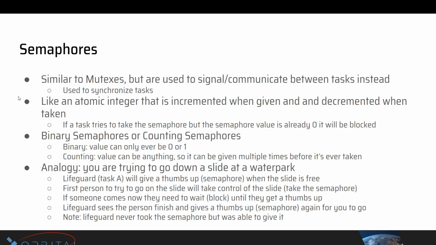So it's kind of like an atomic integer that you increment when you give it, and you decrement when you take it. So if you try to take the semaphore but it's already 0, then you get blocked. Otherwise, you just decrement the value and you get the semaphore. There are two kinds of semaphores. You can either have binary, which can only ever be 0 or 1, which is kind of similar to a mutex, but not exactly. I'll mention in a second why it's different.